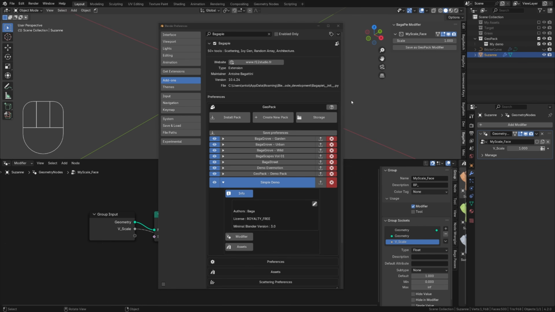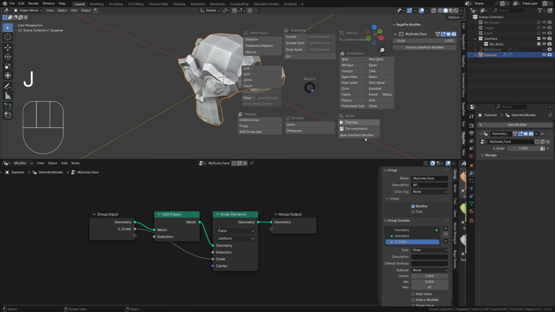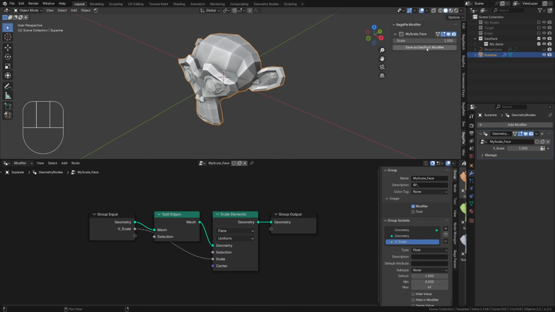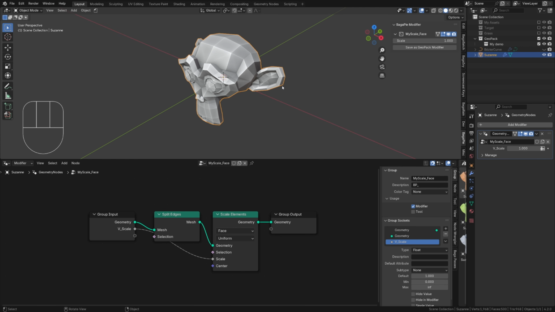Let's go back to Blender. The modifier containing the node tree I want to save is selected. Therefore, I can save my modifier either through the context menu or the N panel. I choose which pack to add it to. Simple Demo. I name my modifier as I wish. Here too, all other information is optional, and we will explore the other tabs in more detail later. Okay, I have created my modifier.